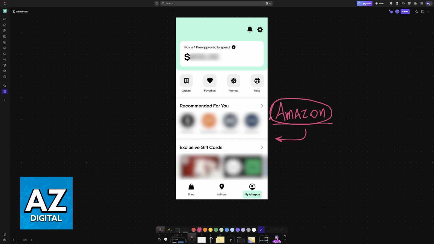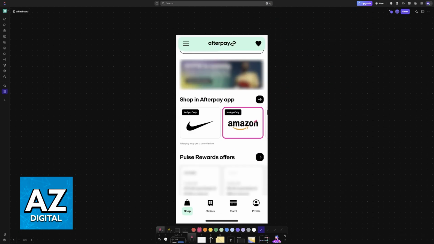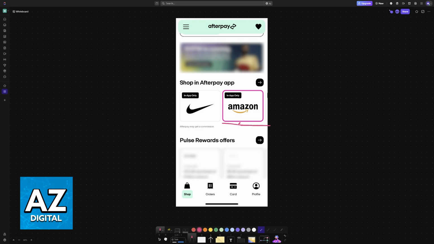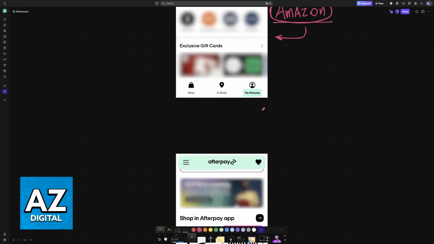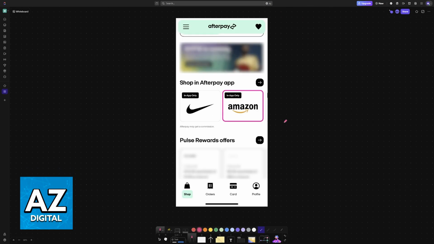So the main way to use Afterpay for any website or any service is always through the app. So you should always open the app and search through the application or even the website to see if a specific store is available in your region. Amazon is periodically available only through the app. So in this example here, you can see it on the home screen and there is a warning in-app only. However, there is no guarantee that it will be available for your particular region.